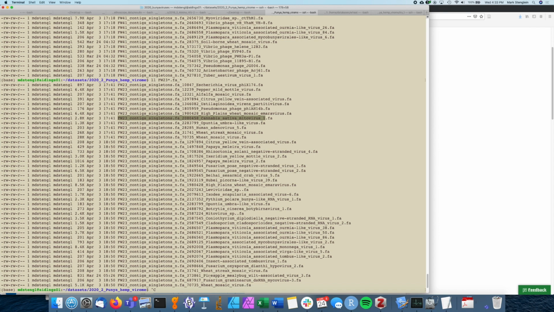You see other things down here, like some pineapple mealybug wilt associated virus. So this could be a new virus that's related to this pineapple mealybug wilt associated virus, because if you remember, it's in this underscore n.fa file. That means it was assigned at a protein level, not a nucleotide level, so it's probably a little bit more different. All right, I think that's enough preamble.